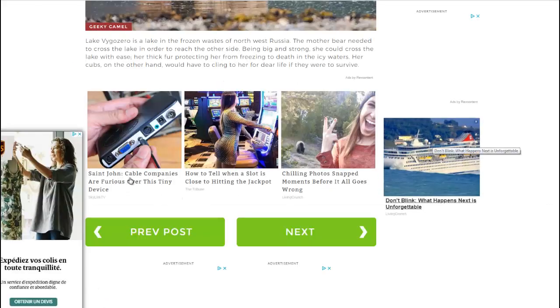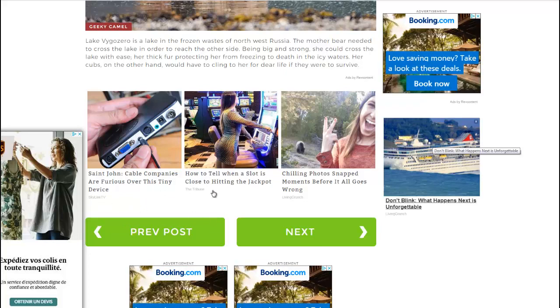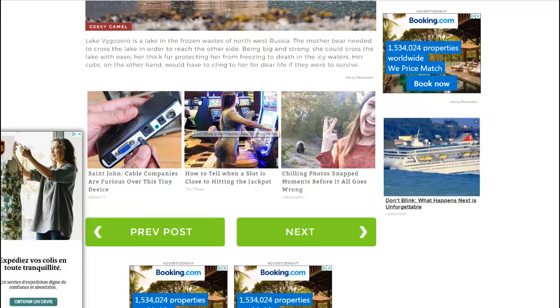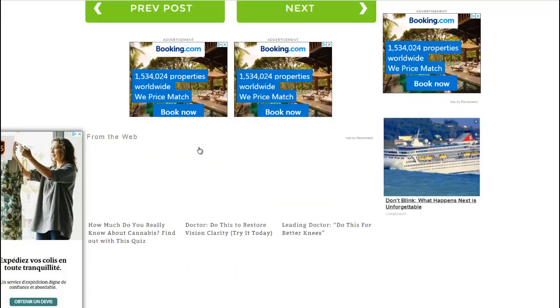Yeah, so like cable companies are furious over this tiny device, Skylink TV, how to tell when a slot is close to hitting the jackpot, chilling photos. Okay, so this will be another blog. But these are actually both CPA offers, and you can see here ads by Rev Content. So when you start surfing through these pages and looking at the bottom, a lot of time you're going to find some examples of ads that you can promote yourself. So let's go back here to Infowars.